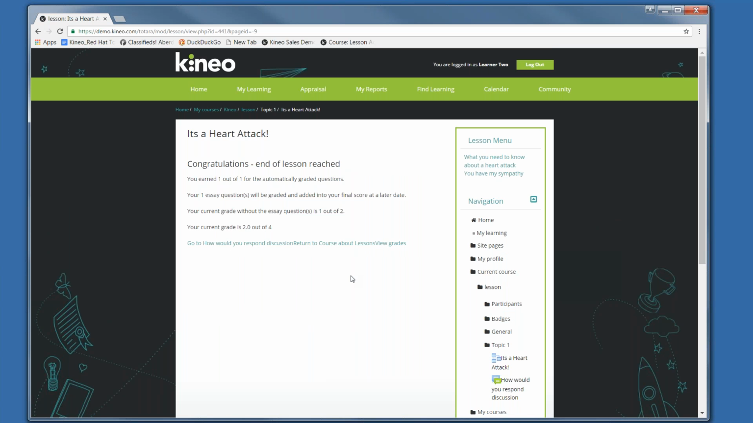It quickly tells me, congratulations, I've reached the end of the lesson. It tells me I've gotten 1 out of 2 of the questions correct. Basically, the second one has to be graded by the instructor. And then I have choices for links down here. I can go on to the how-to-respond discussion, I can return to the course, or I can view my grades. So let's just click on View Grades.